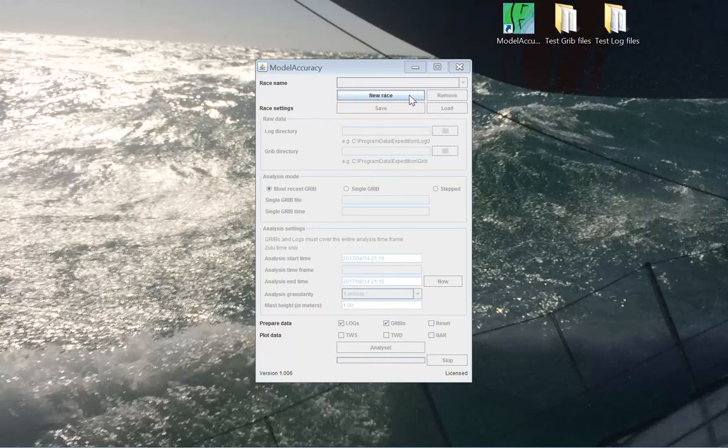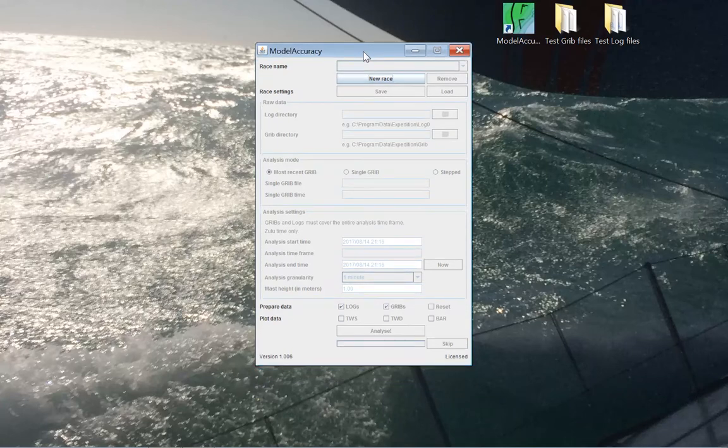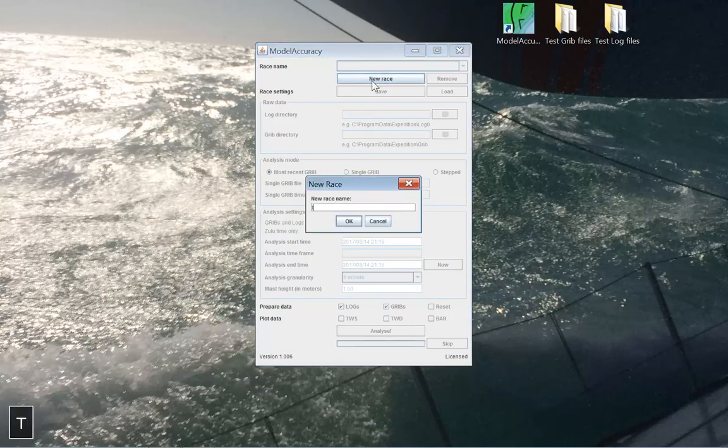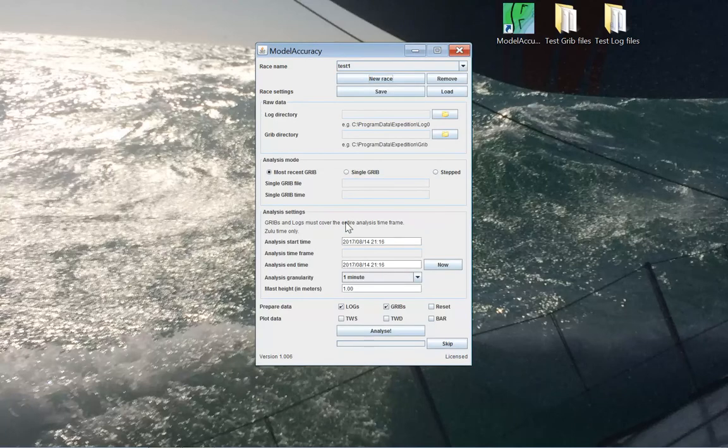So we'll make sure we're on the correct version, 1.006. If your version's out of date, the server will tell you that you can update your software, and that's the only piece of internet connection that the software actually needs, is just to see if you need an update. So we'll do a new race. We'll call this a test 1, our first test, and we'll click OK.